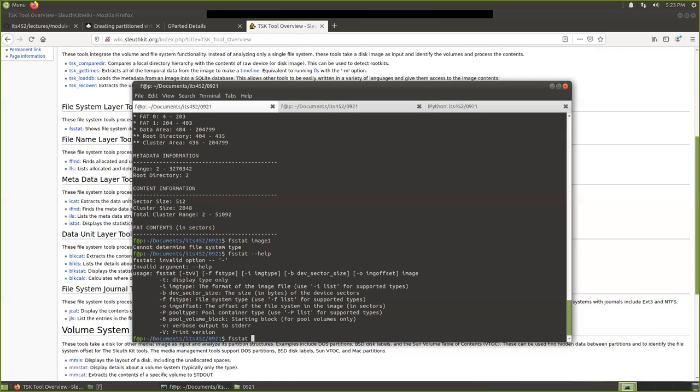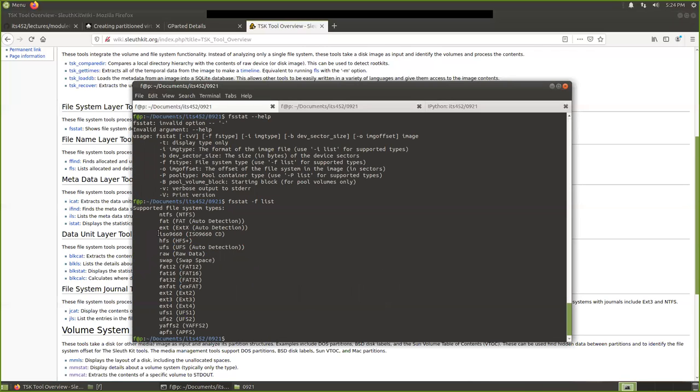fsstat. We want to show everything, so we use verbose output. And -f, the file system type, we can use -f list to see it. Maybe it's a good idea to see it first. So -f list, and also we use -i list. We already did this one before. We know there is a raw format. This one, the split container, means some other forensic image format. Here, for FAT, you see we have FAT12, FAT16. If we just specify FAT, it will detect them automatically. So we can specify FAT16.